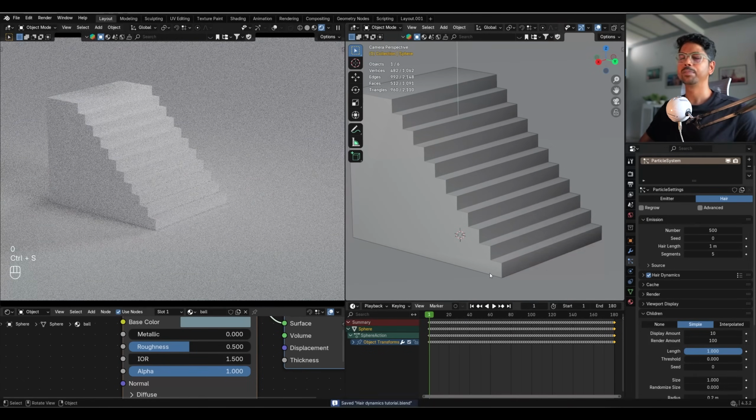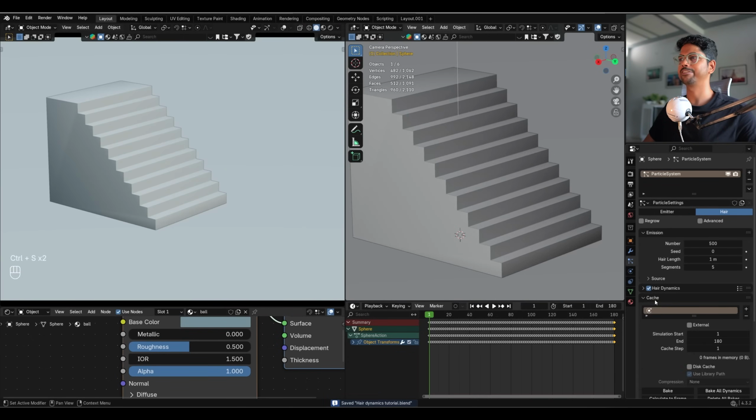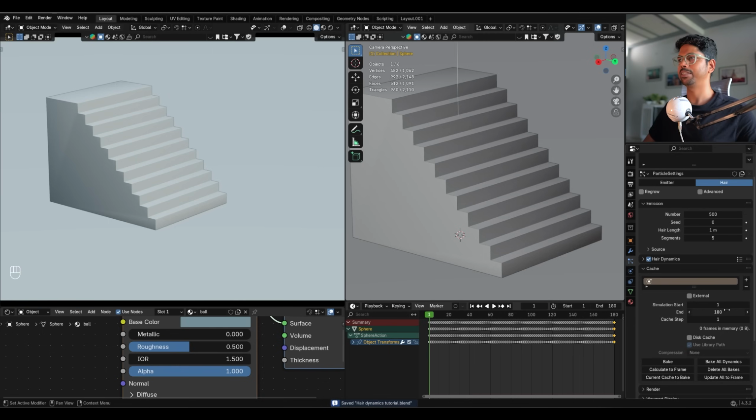And whenever you want to do the rendering, make sure to bake your simulation first. So go to the cache, make sure to match your frame range and click bake, and it will bake all the simulation. So here you can see.